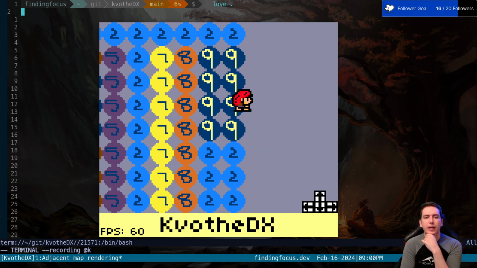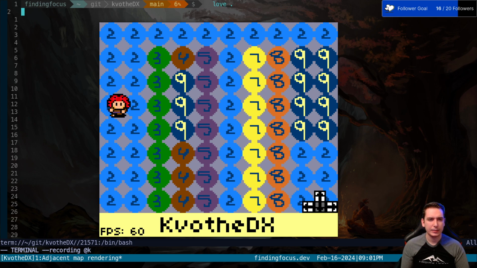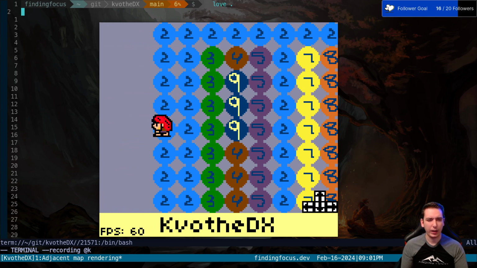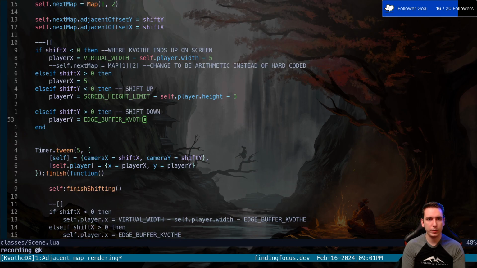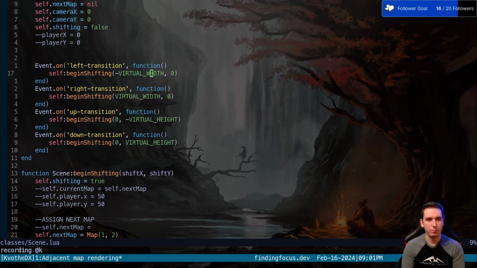Why would we be doing that? We're drifting. We're setting our shift Y. Okay, I think we need to pass in, not a 0 here, but our current Y. So self.player Y, so we don't shift on the Y like that. The left transition, shift Y. I think that makes sense.